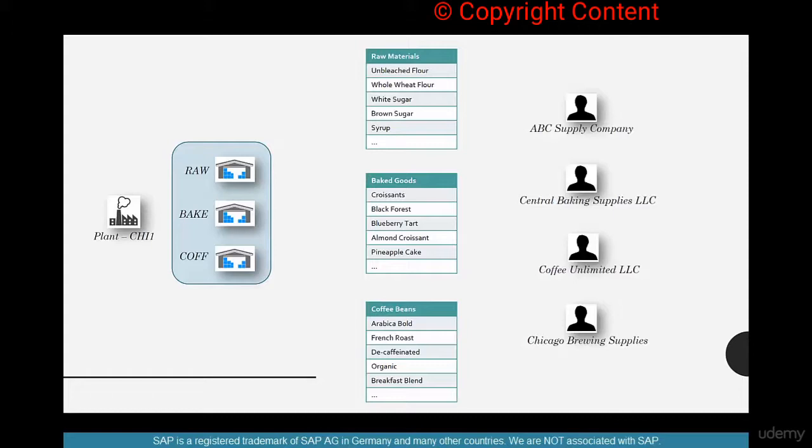Well, the answer is simple. Not everybody can supply everything, right? So, for example, there is a generic supply company called, say, ABC Supplies. He can supply most of the materials, but he doesn't specialize in any. And for baking related goods like the oven or baking sheets, I could procure them from Central Baking Supplies. And for anything related to coffee, specifically for coffee, we have another vendor. And any other brewing supplies could be had from this vendor. And each of them are different. So you got to create so many different vendors.